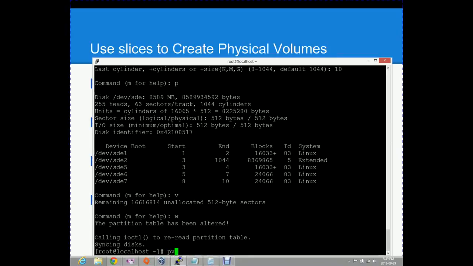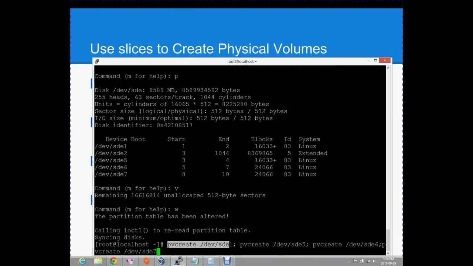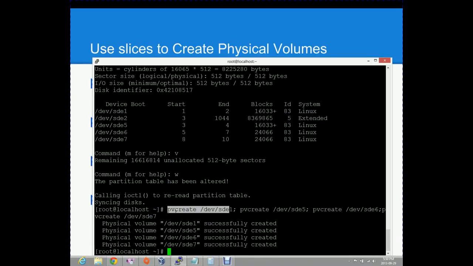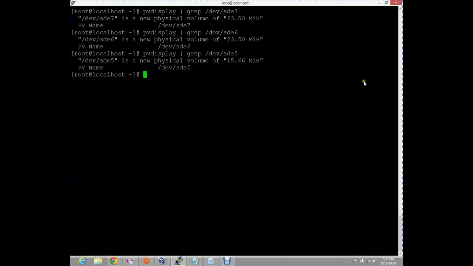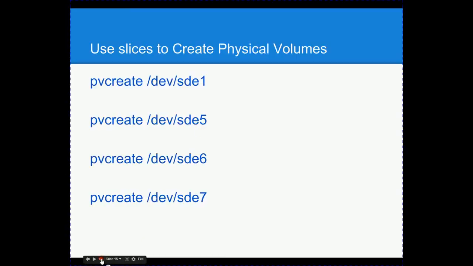So physical volume create, let's see, dev SDE1. The next one is going to be 5. The next one is going to be 6. And finally, the next one is going to be 7. Perfect. Okay, good. All 4 are created. We'll do a clear, they're all there. I think we don't actually have to size them yet anyway, so it's not a big deal. Alright, so moving right along.